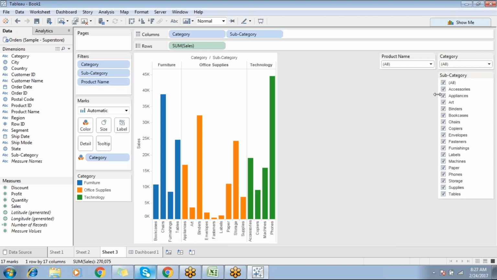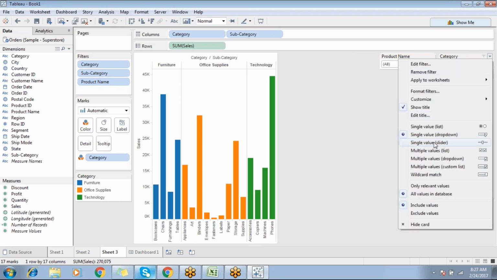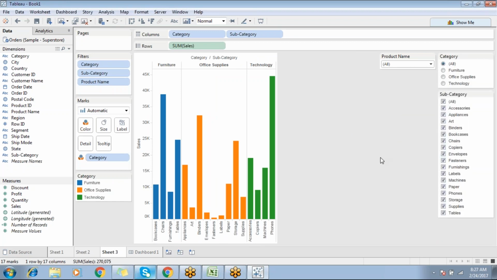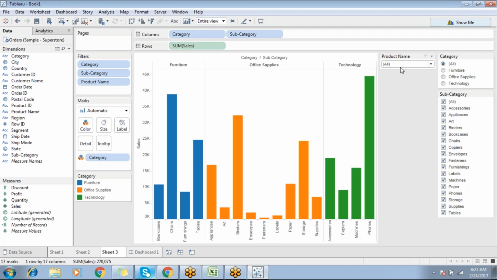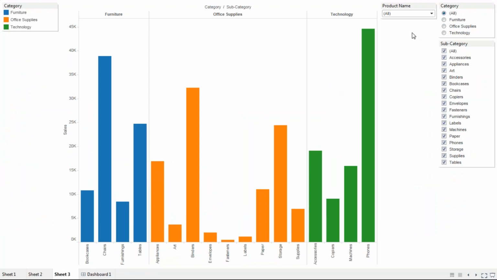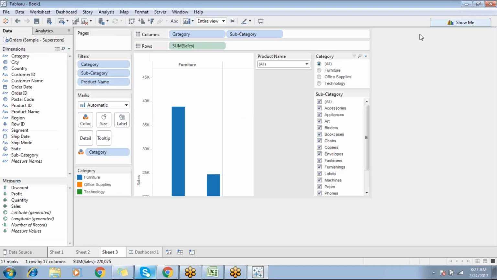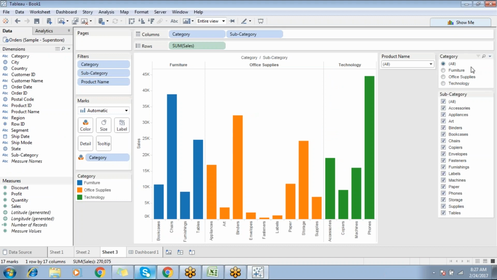Multiple values list. While working with single value list, by default we are getting this option, right? So we are getting this view and it's okay. It looks good, but I don't want to showcase all option. By default, when you execute a report, it shows the result, but I want to go with only single selection. I want to allow only single selection.